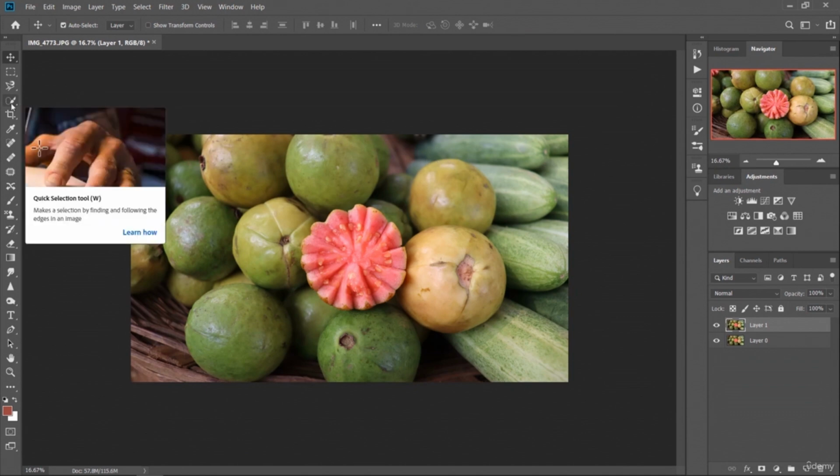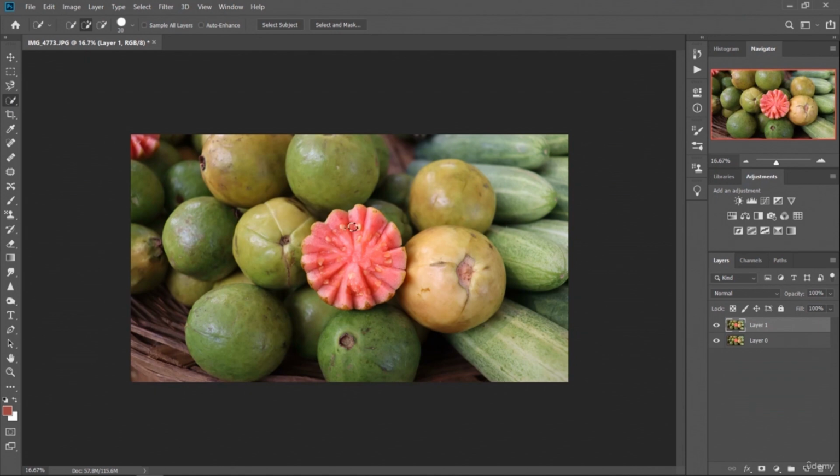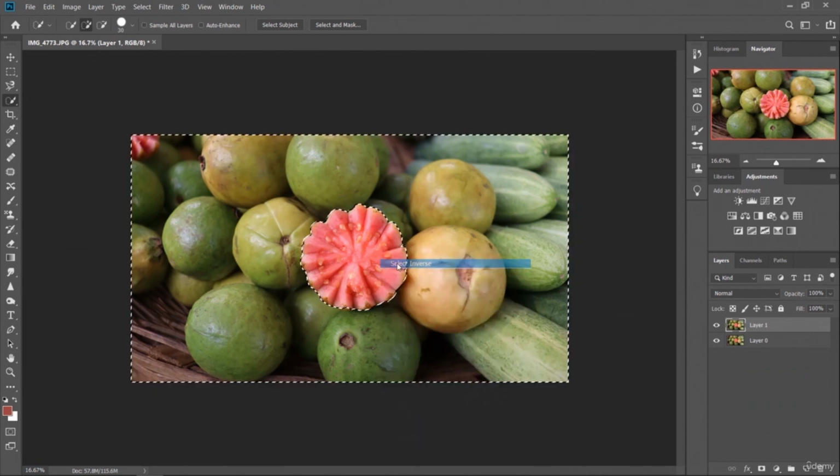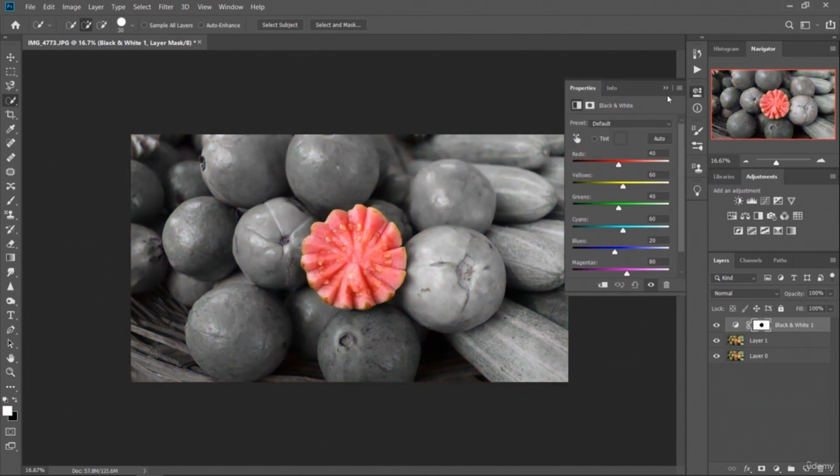But first we are going to create a mask here. You can use any selection tool. I'm using the quick selection tool, and just hold the left mouse click and drag over the selection. Next we want to change the color of the background of this photo, other than the selected area, to black and white. So we have selected this component, and we need to just right click and invert selection. This way we have selected everything else other than this cut guava, and when we hit the grayscale adjustment layer, it will convert everything into grayscale.